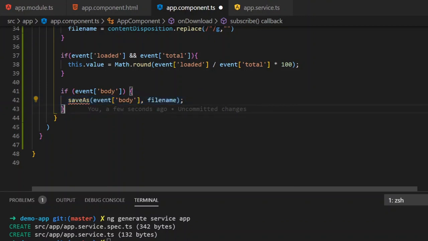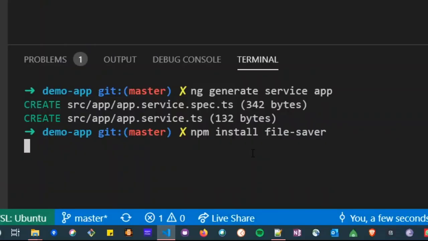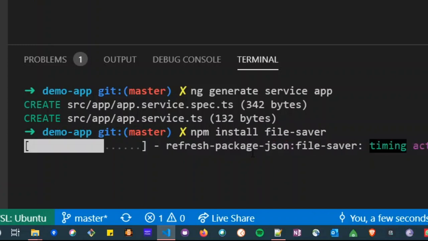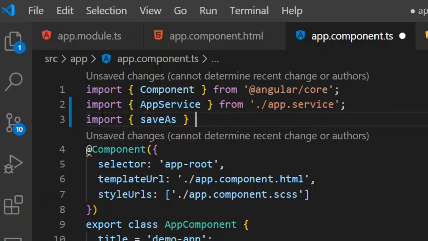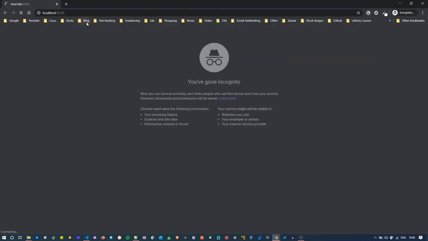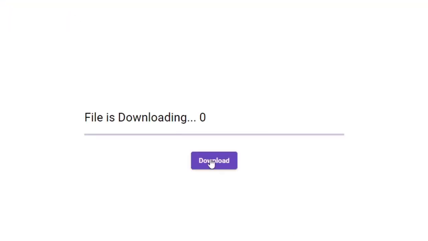And to get the saveAs method, you'll need to add the file-saver module. Go ahead and install the npm module, then import saveAs from file-saver. Once you are done with it, we can test our download code by hitting the download button, and voila, your download progress bar is ready.